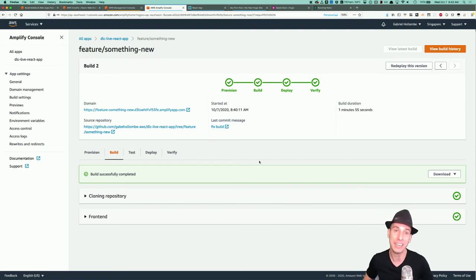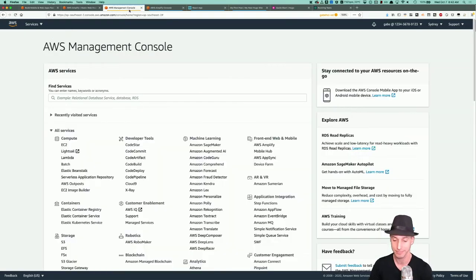Now, I don't have any domains registered with a different provider besides AWS. So we're going to simulate how you would do this by me setting up an Amplify console app in a different AWS account, which doesn't have any domains registered for Route 53, if that makes sense.